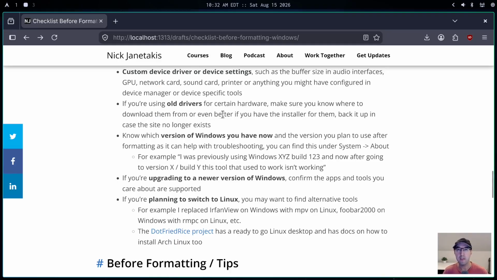Now, if you're using any old drivers for certain hardware, you just make sure you know where to download them from, or even better, if you still have the installation file, you might want to back that one up because maybe the site that you downloaded that from 4 years ago existed then, but it no longer exists now.